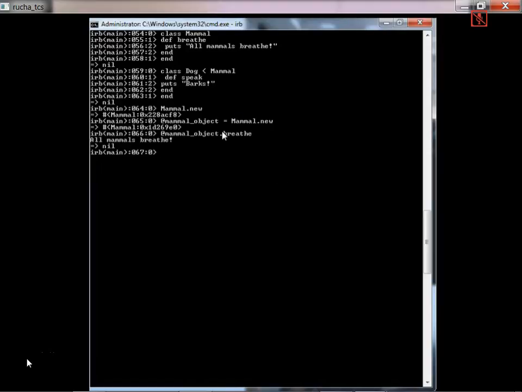What I have done here is mammal.new. With this I have created an object. This object I am storing in an instance variable called @mammal_object. Now I have an object. I want to call its method. How do I call its method? I call its method using object dot method name. In this case, @mammal_object.breathe will call the def breathe method. So what do I get in return? I got the print statement all mammals breathe.